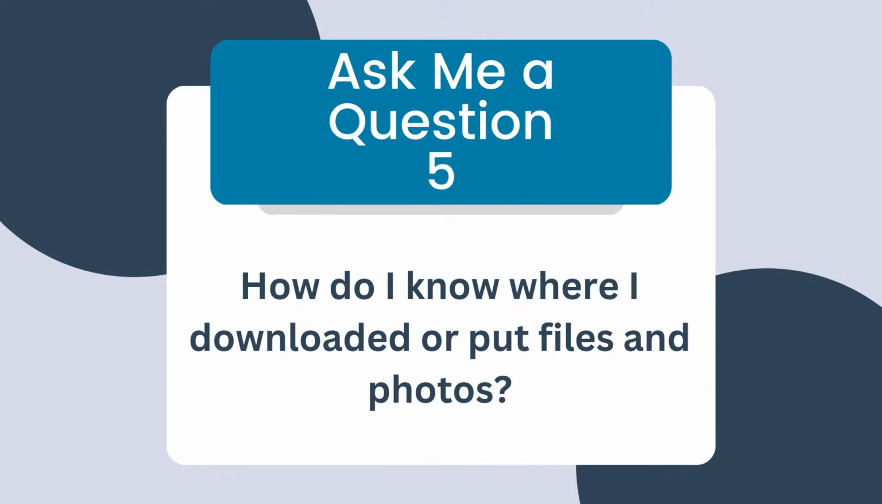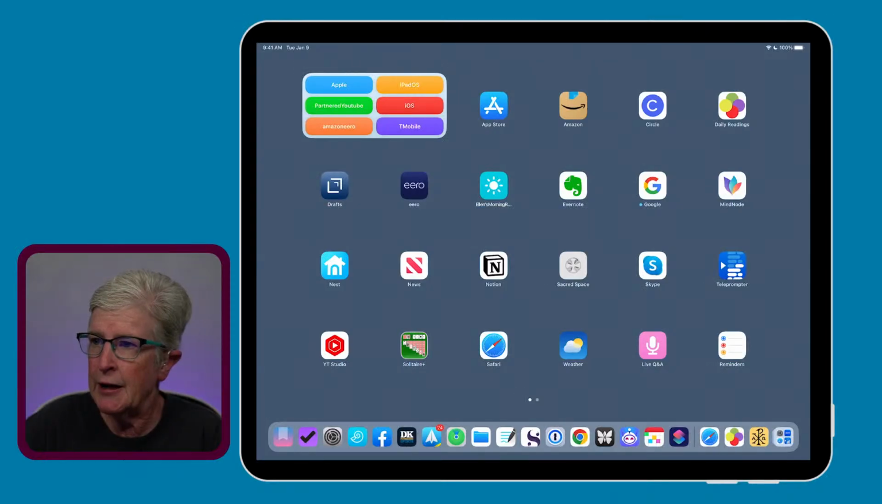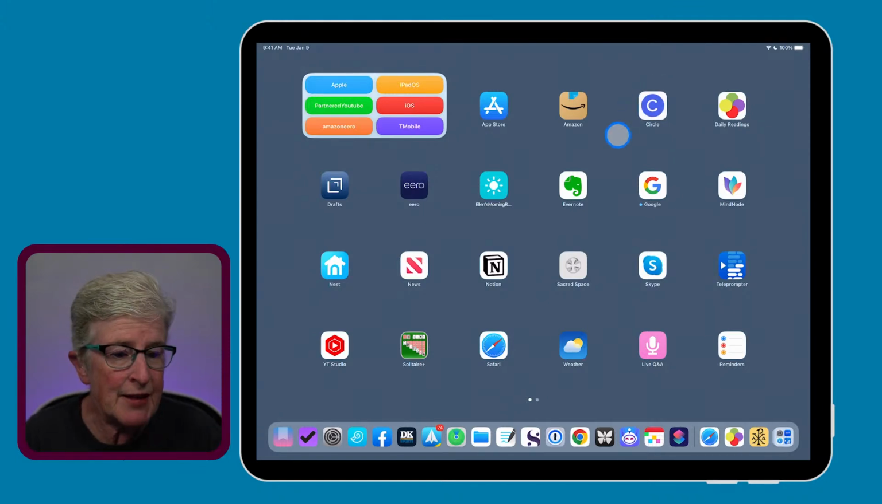Question number 5. How do I know where I put my downloaded files or photos? That's another great question. This time I'll come over to the iPad. So if you are downloading something, usually you're going to do that in Safari. So say you download a photo or you download a file of some sort using Safari on your iPad. You want to set that up inside of your settings area.